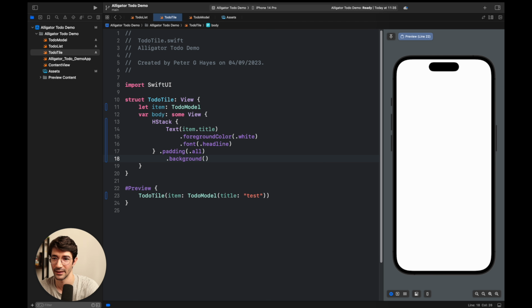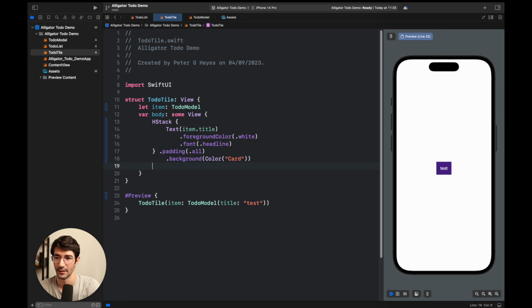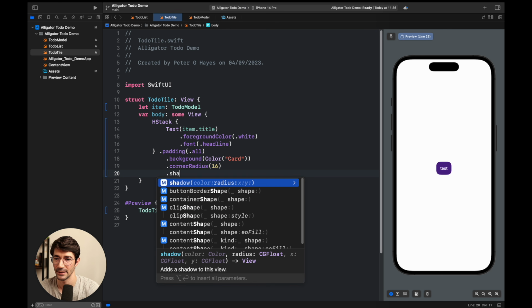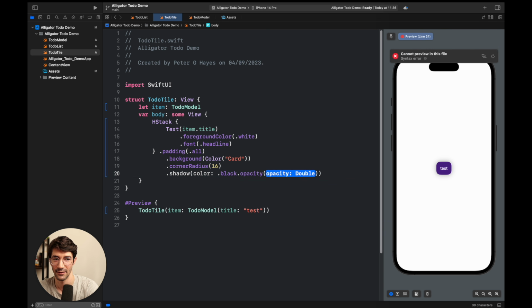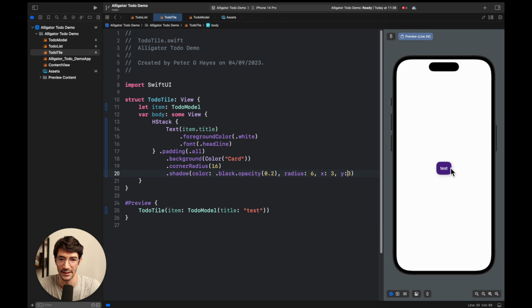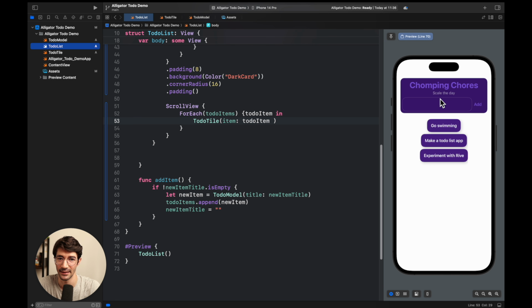Background, we can give it a color with the value of card. And just to remind you, these are the colors that we defined in our assets over here. And then below that, we can add corner radius of 16 and a shadow color first. We will say black, opacity of 0.2, and we can give it a radius. The radius can be 6, and then we'll just move it slightly to the right, and we can move it slightly down in the X and Y. And as you can see, we have a slight shadow there now. And if we hop on back to our to-do list, you can see it's starting to come along.